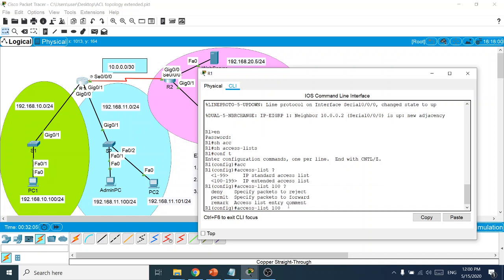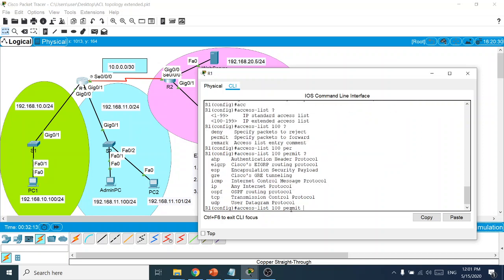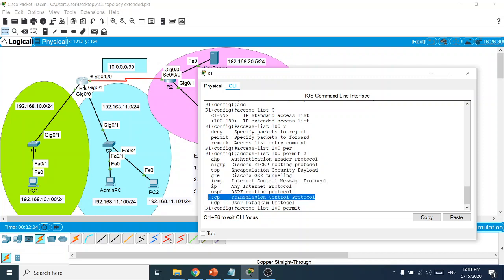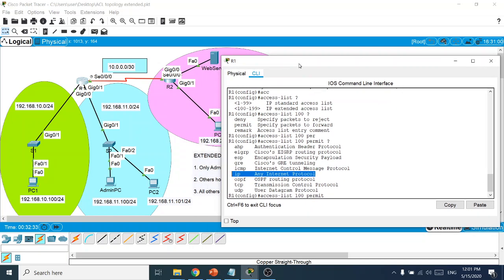Okay, and then what kind of actions we want? So we want to allow admin PC, so we need to use permit. Alright, so next, so what kind of traffic yang kita nak benarkan lah. So as we know that HTTP and FTP is TCP connection, so you can use TCP. So kalau you tahu protokol yang you nak apply itu adalah UDP, so you can use UDP, or you can use IP lah, so any internet protocol. Okay, so here we use TCP.